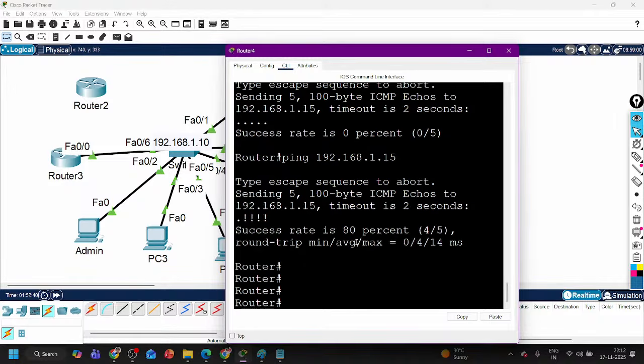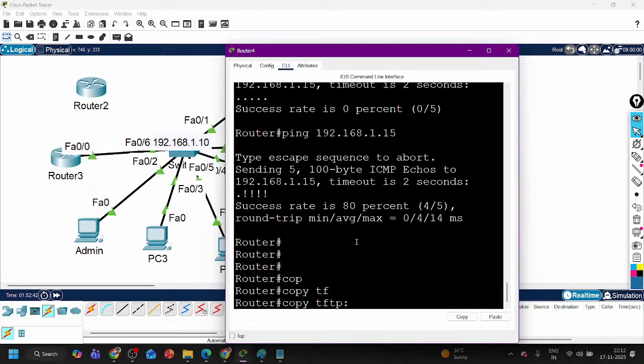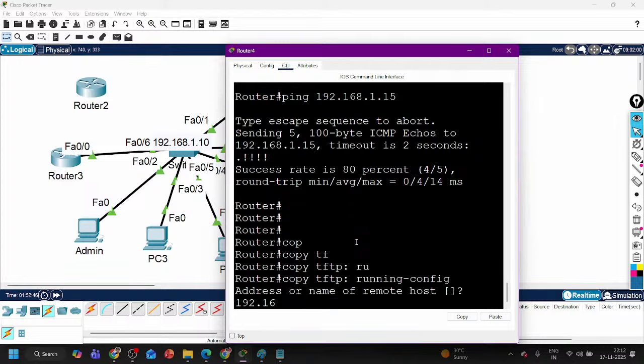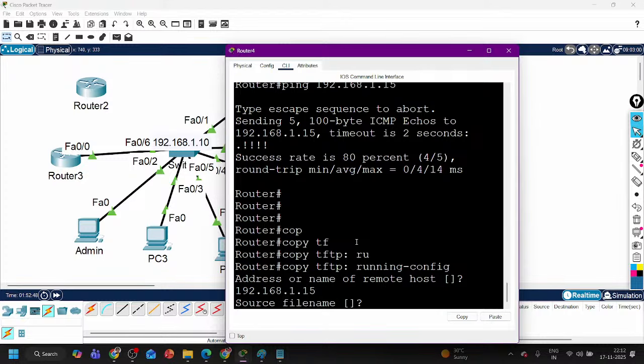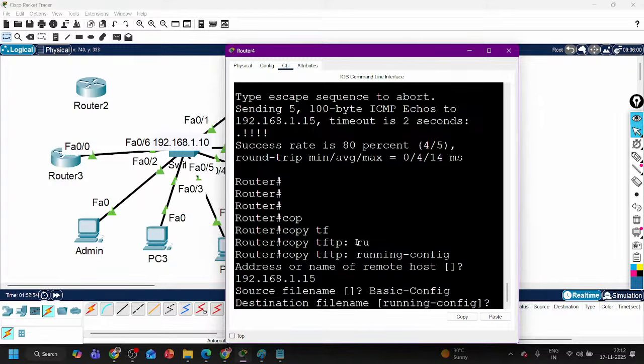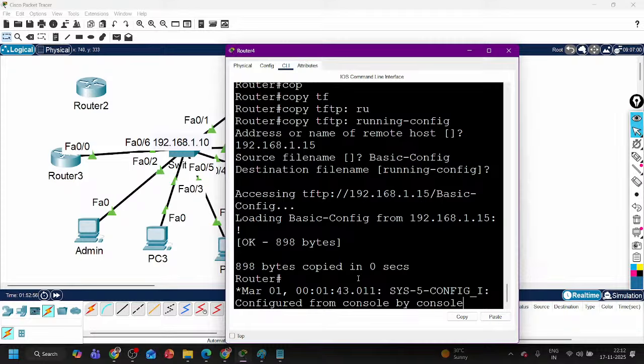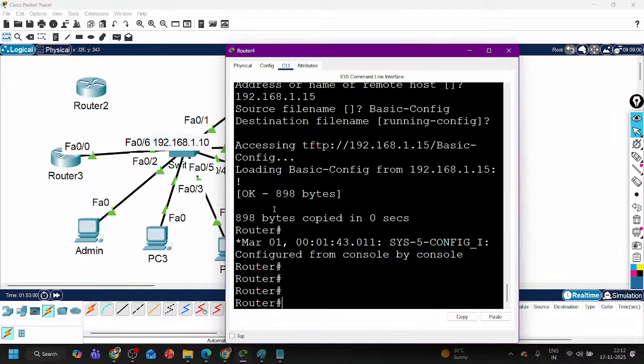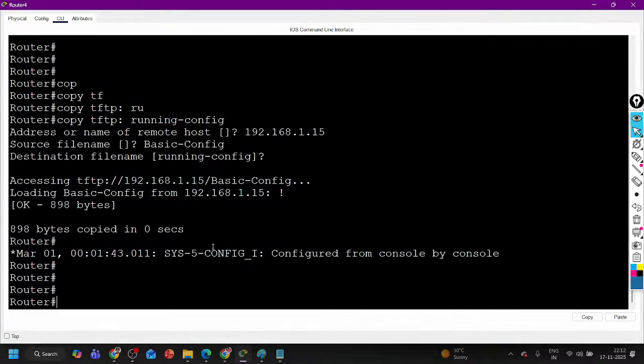Ping is working now. Now see, copy TFTP to running configuration, and the IP address 192.168.1.15. The source file name was basic config, right? Destination same. Enter. Now you can see it has copied the initial configuration.